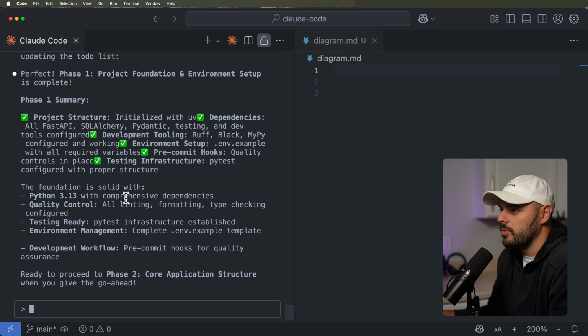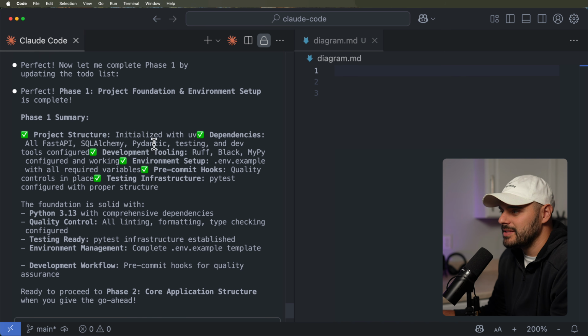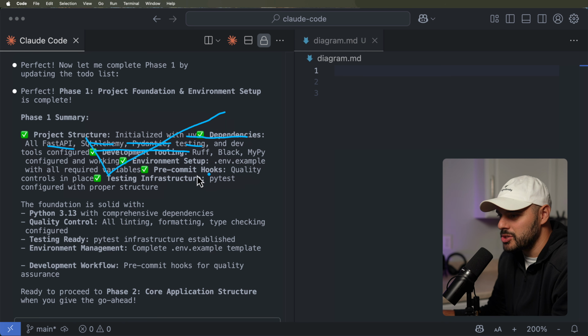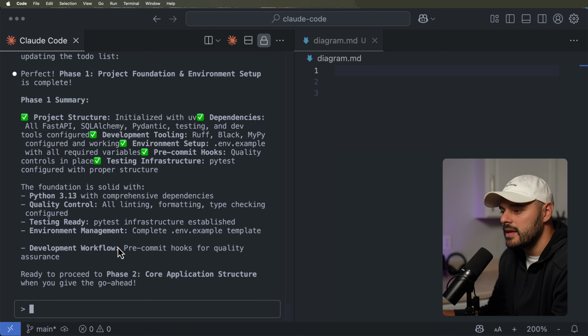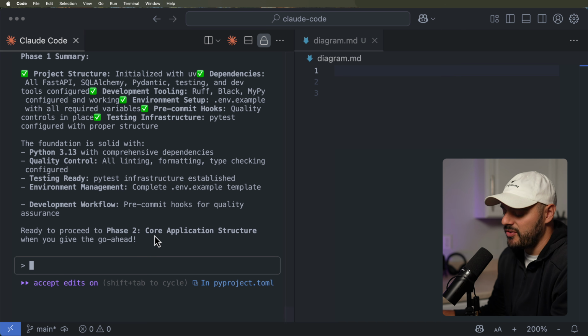All right, so it's saying phase 1 is complete. So we have initialized all of the applications with the UV dependency. So we have FastAPI, SQLAlchemy, Pydantic, testing, all the information that we need. Our development tools of Ruff, Black, and MyPy are all configured. We have PyTest, quality control in place. This all looks good. I'm going to give it a big check mark. So the foundation is solved with Python 3.13, which is what we want. Quality control, testing is ready, environment, and development workflow. So it's saying when you're ready, we can proceed with phase 2.